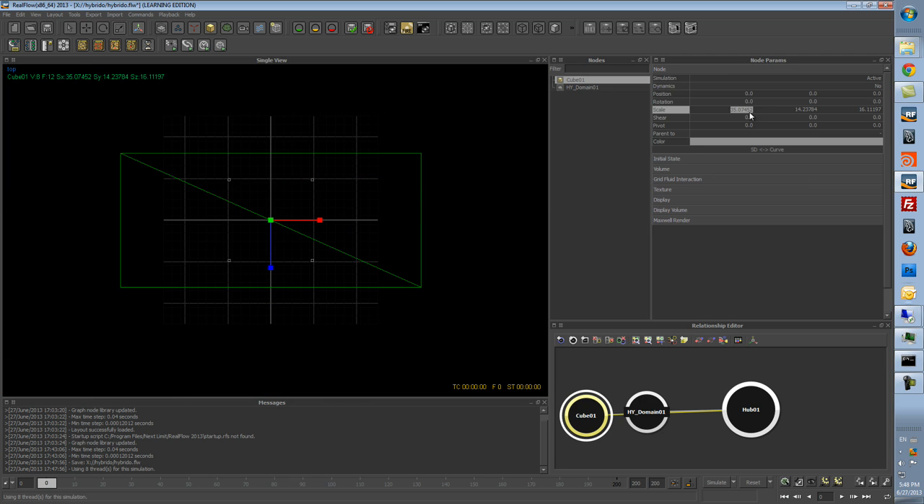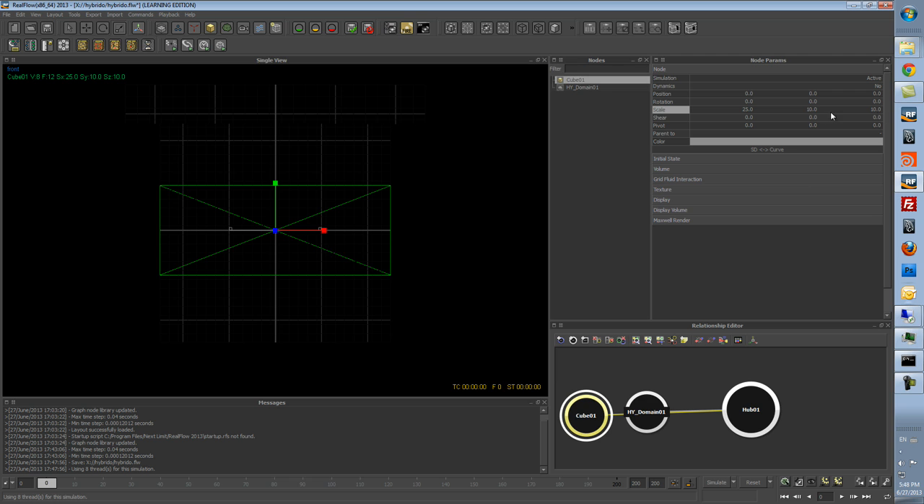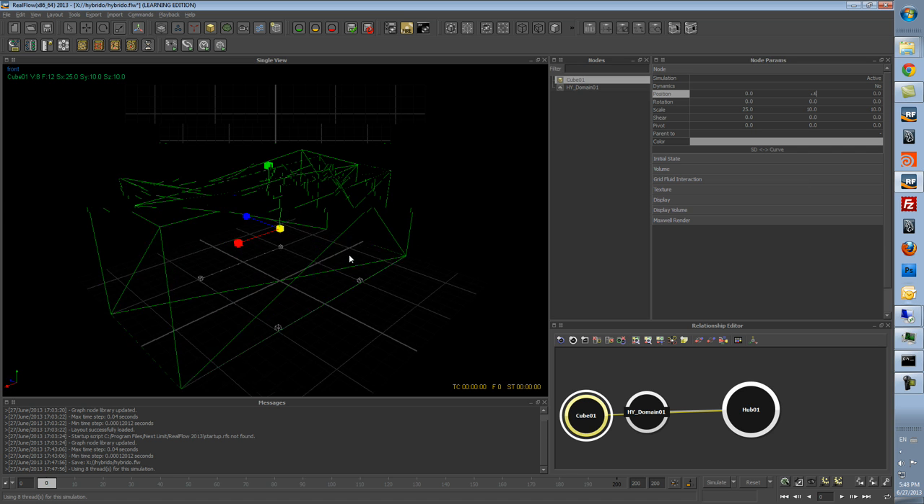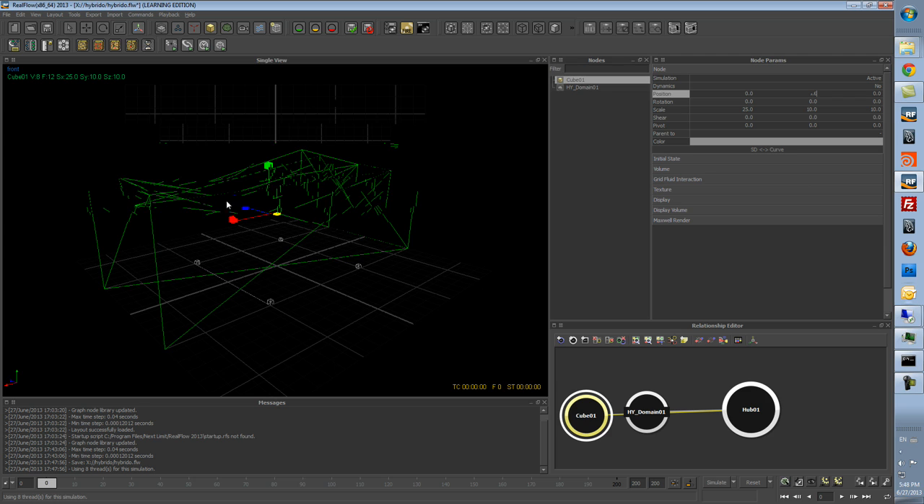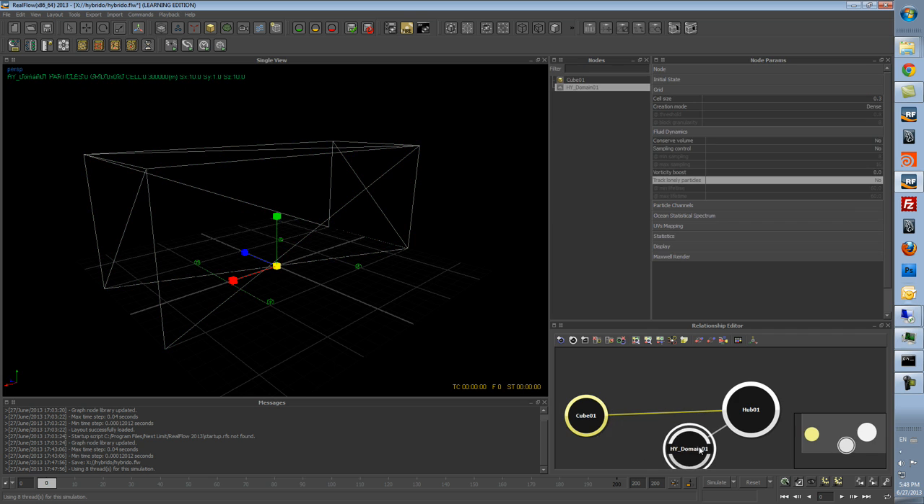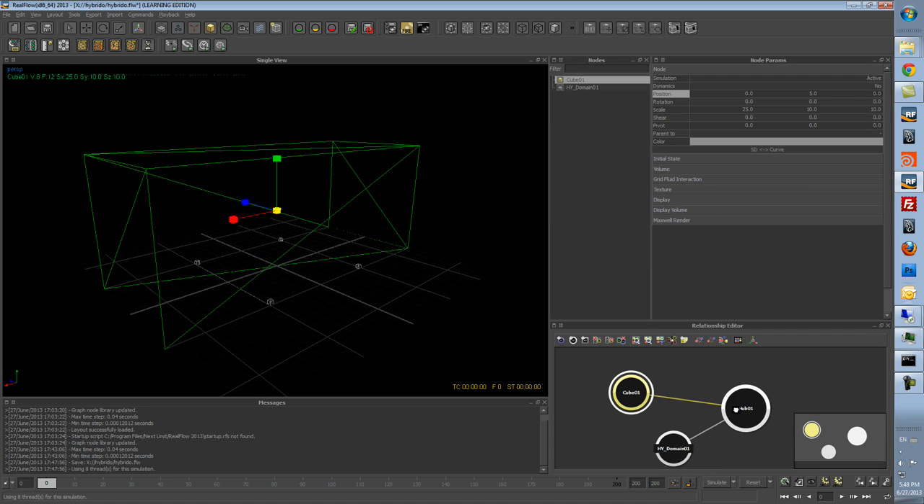Let's try to make some proper units. Say we create 25 by 10 by 10 units. And we move it 5 units in Y, so we are at ground level. This will be like our boundary for the simulation. So we need this cube to collide with the domain.